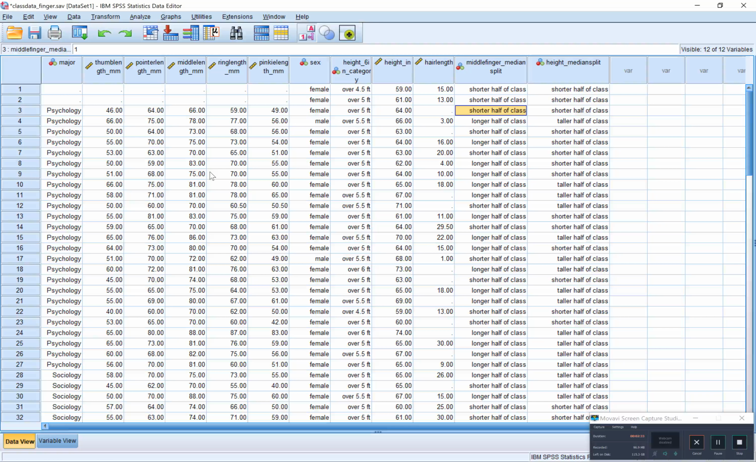The first thing that we're going to do is recreate the dot plots of thumb length by height from figure 1. What figure 1 looks like is a dot plot that is split, so it's showing the dot plot for the taller half of the class on the bottom and the shorter half of the class on the top, and it's showing thumb length along the x-axis.